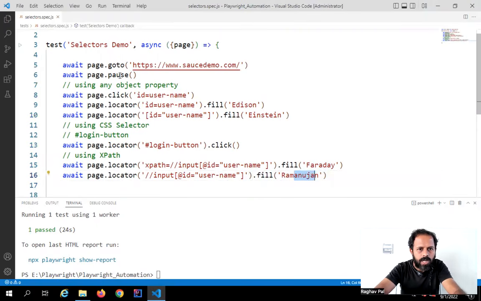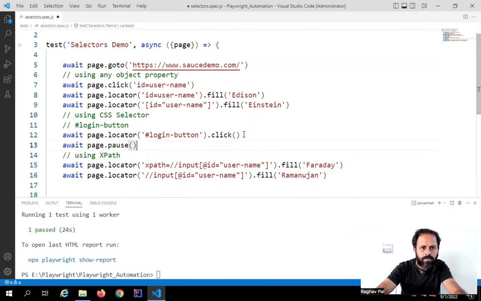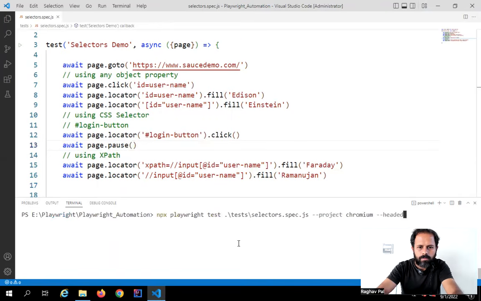Also this pause I will remove from here because I don't want to see all this. I will just add the pause here just before using the XPath selectors and locators. So I will again run, and let us see now.